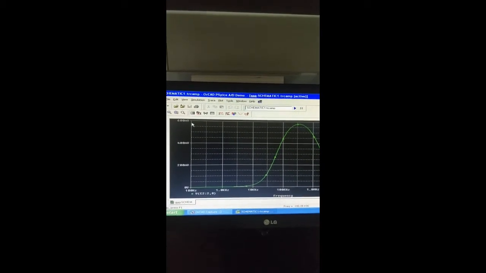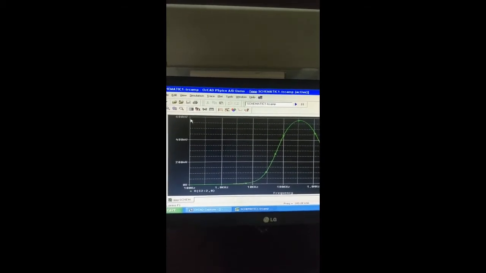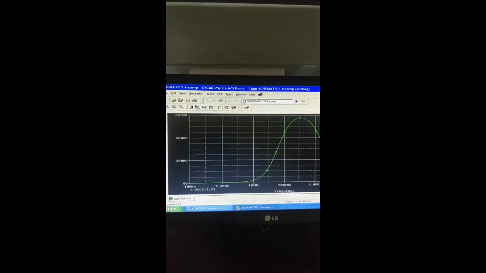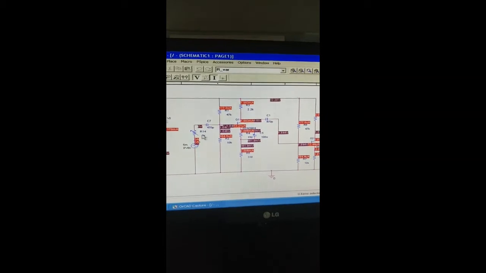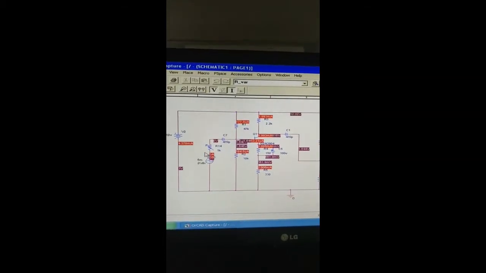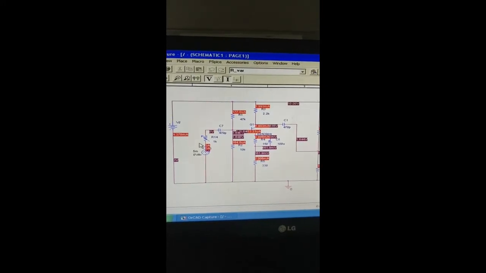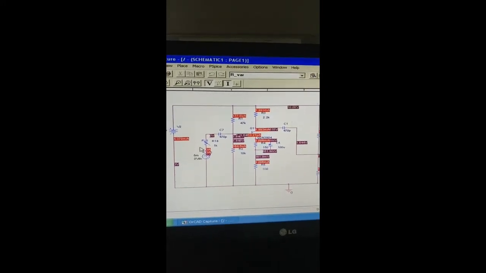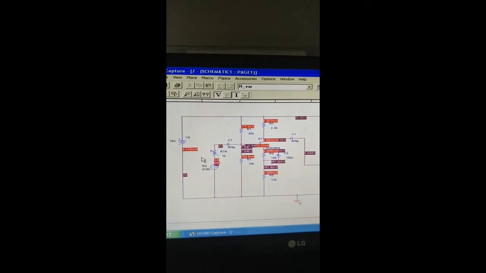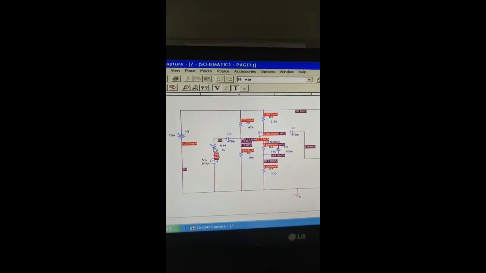Now the value of input impedance is to be found by increasing the value of this variable resistor to such a value where the output voltage reduces to half of the maximum output voltage, and the corresponding resistance value is the input impedance. So let me just double click here and change its value. Let it be 14.5K.